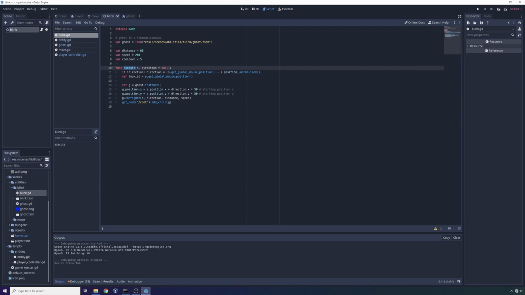So we take this execute, we get the direction, we get the direction to look at. This is the direction that the ghost will look at, so the shadow clone. And you know, we set it up with a little bit of information right here. We just don't want to start it right on top of the player, so we instead start it just a couple units away from the player, and then we spawn in this ghost.